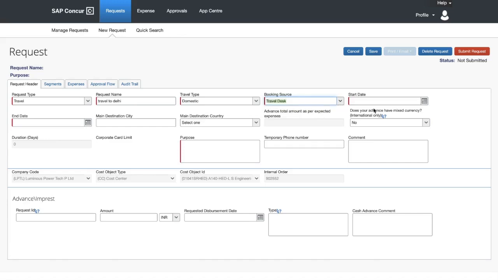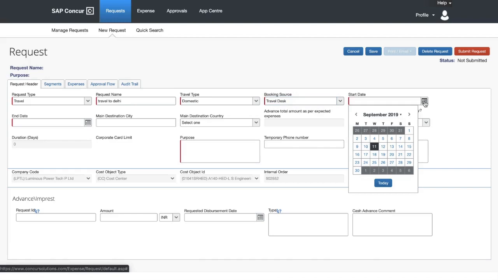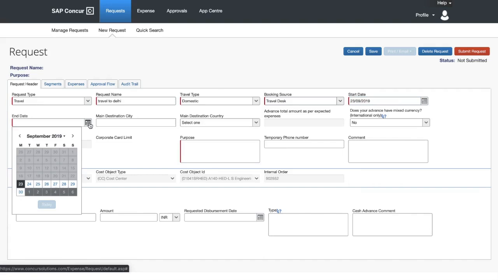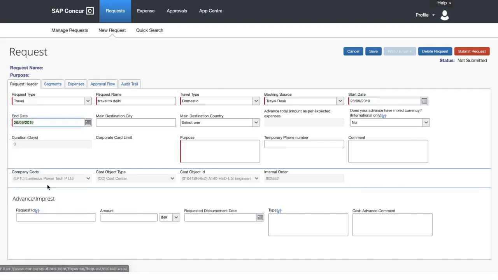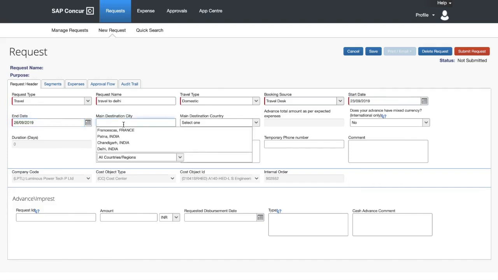Next is start and end date, which basically means the date on which you began your journey, and the date on which you return to your base location, respectively. Request date is always for the coming days. For instance, my request is from 23rd of September to 26th of September. Next is the main destination city. My destination is Delhi.